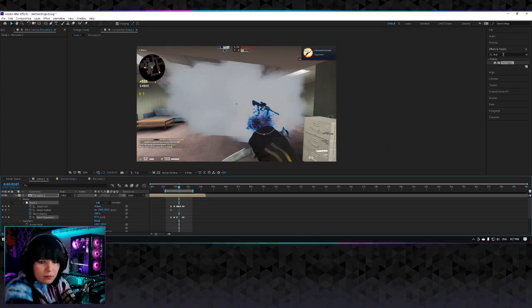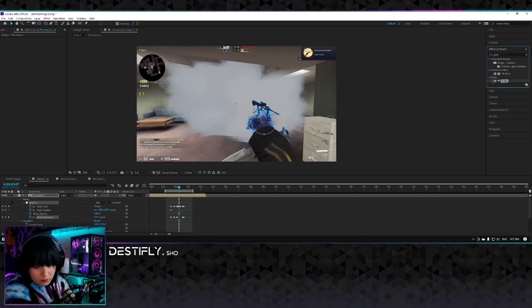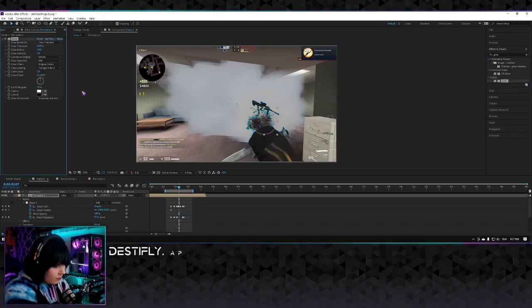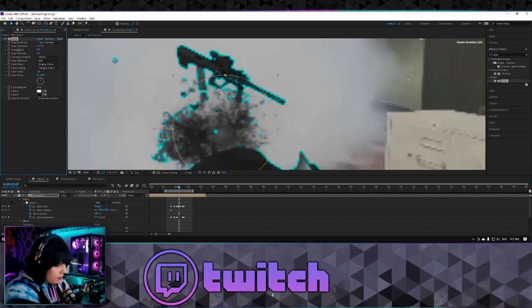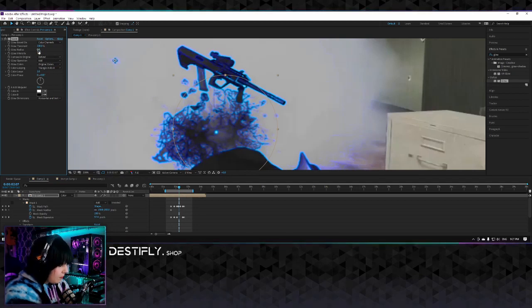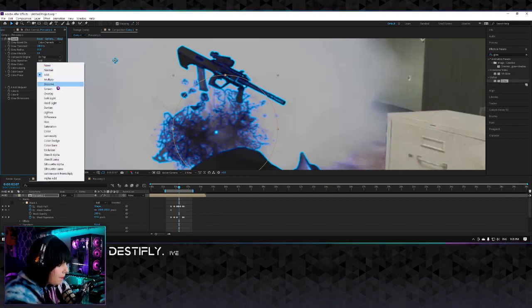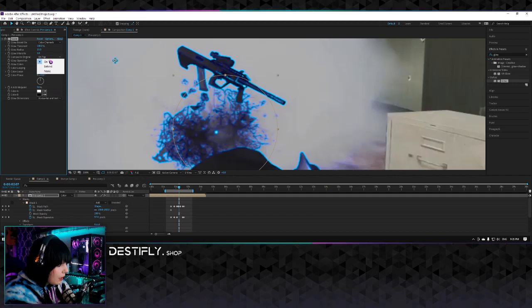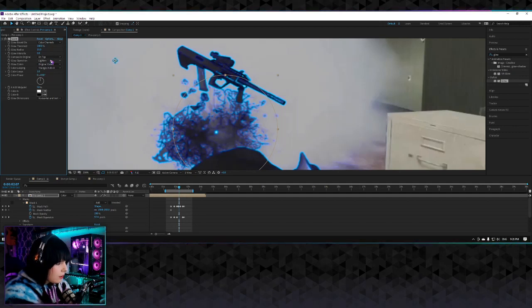So I'm now going to apply a glow modifier. Glow threshold, set it to 100%. The glow radius to 15. Glow intensity to 2. Use the on top compositing mode. And set the glow operation to either screen or lighten. Either will work.